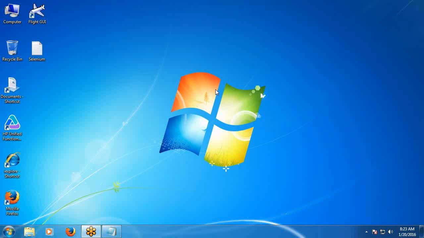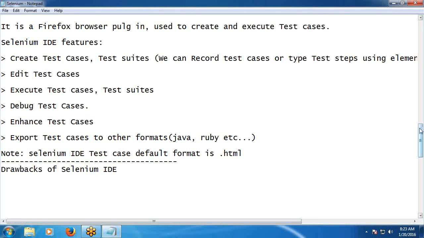Also, it helps us to edit test cases. It supports exporting test cases to other supporting formats such as Java, Ruby, Python, etc. This feature is not working properly, but the facility is there. Also, the Selenium IDE default format is HTML. Okay, good. Next, drawbacks.